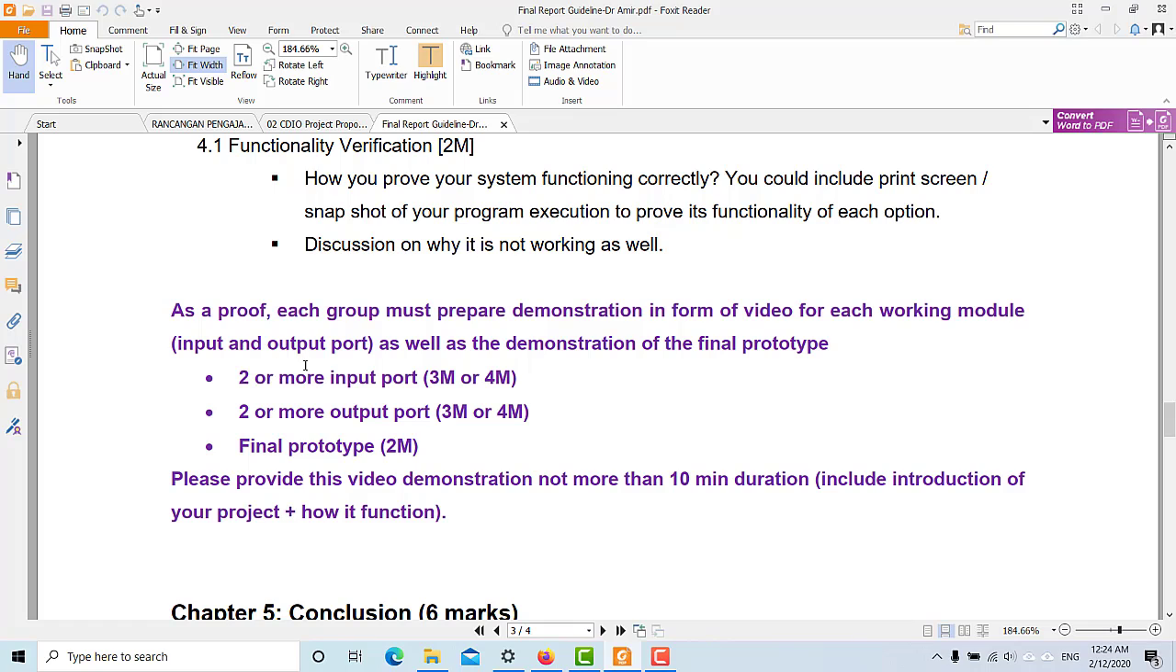If you have more than 2 input ports, I give you 4 marks. If the port is working correctly, I give you the marks directly. That means 2 ports, then you get 3 marks. The same goes for the outputs: 2 output ports, you get 3 marks. And if the final prototype is working, after you integrate and show the simulation and it's working, I give you another 2 marks.